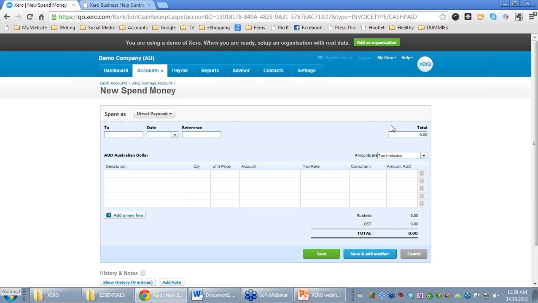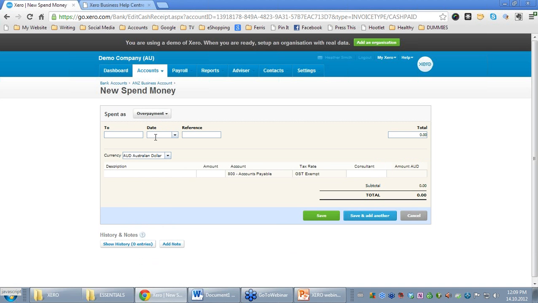Here is my Spend Money. You can see that we're looking at the Spend Money window, and the background is pale blue. I have the option here: Direct Payment, Prepayment, Overpayment. If I click on Prepayment, the background changes to a sort of pale salmon colour, and if I click on Overpayment, the background changes to a pale salmon colour, and the actual lines available to you change as well. Now I highlight the colours because sometimes when you're flicking through these areas, the colours can help you with the orientation.